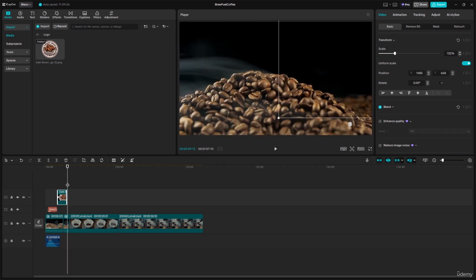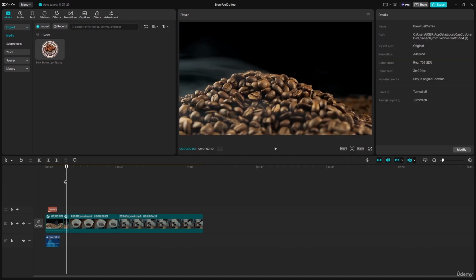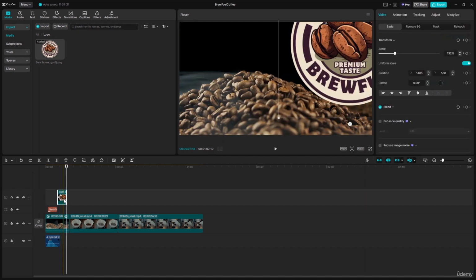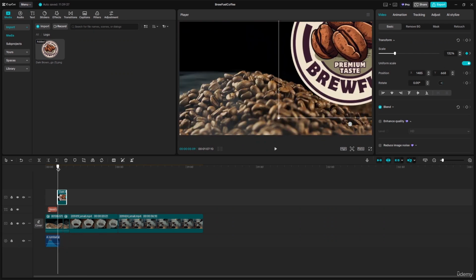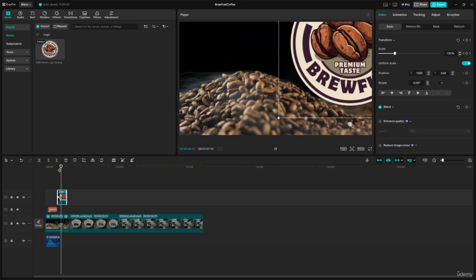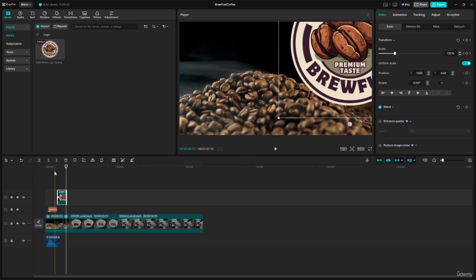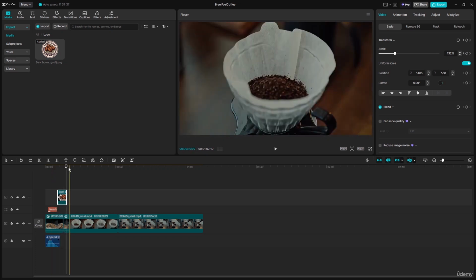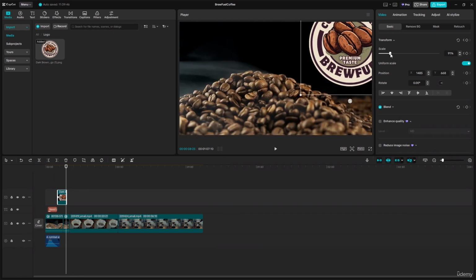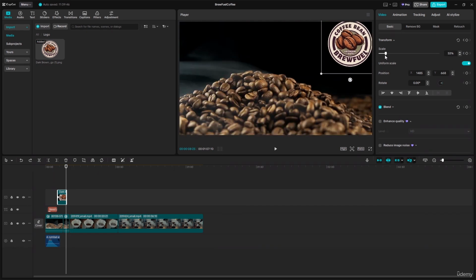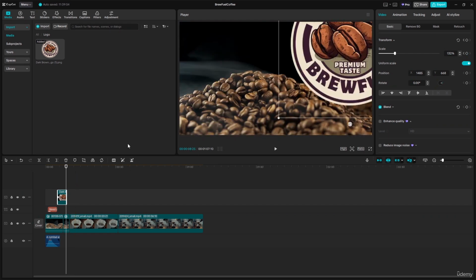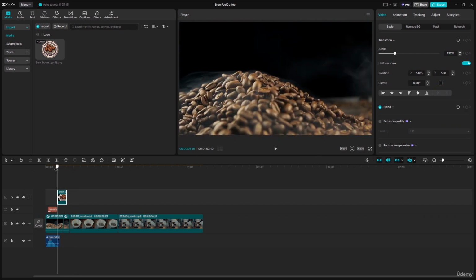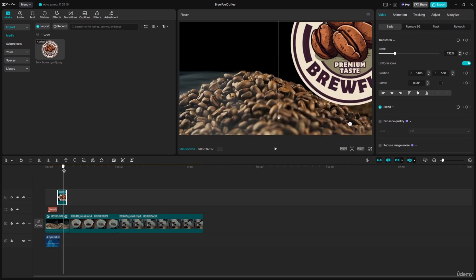Let's undo it again, and add the keyframes over here. Now if I play it, we have this one, but I can also make it a smaller size, and use it over here.